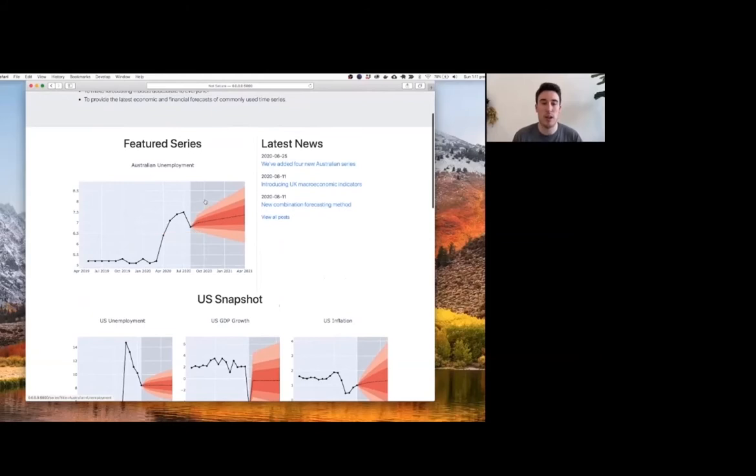So the website is designed so that we can actually mix and match these different components. And so over time, we will adjust what's shown on the homepage based on what's currently happening around the world. At the moment, our featured series is Australian unemployment because that's something that's been heavily affected by COVID-19. The latest news information here just comes from our blog, and our blog will be updated with news about new series that we've added or new forecast methods or maybe just general changes to the website.